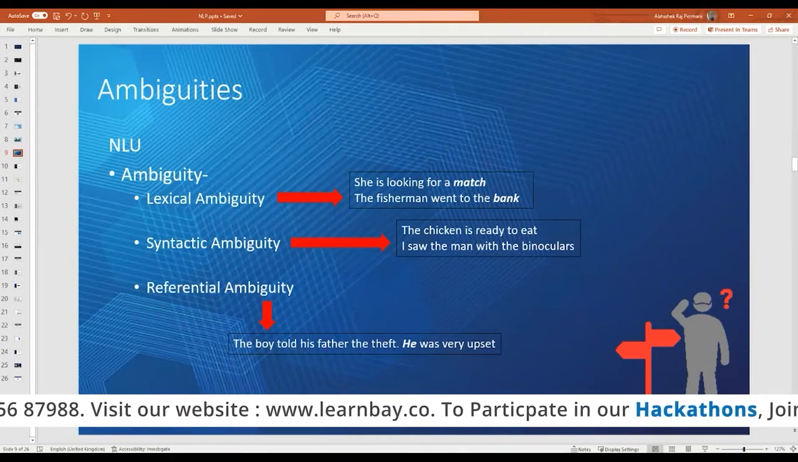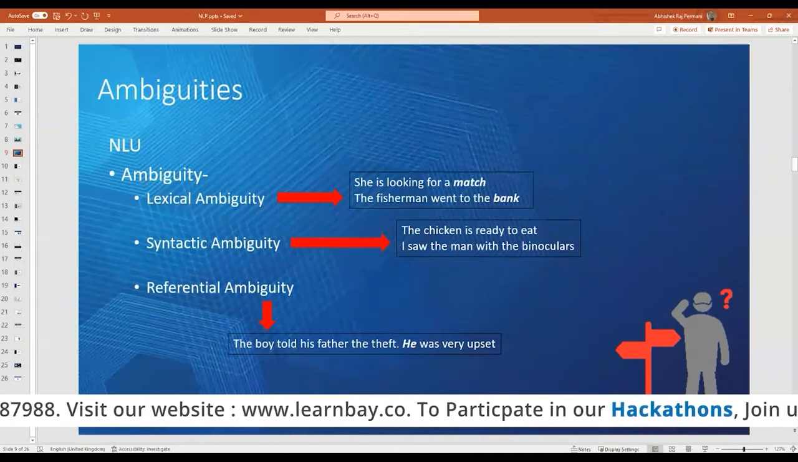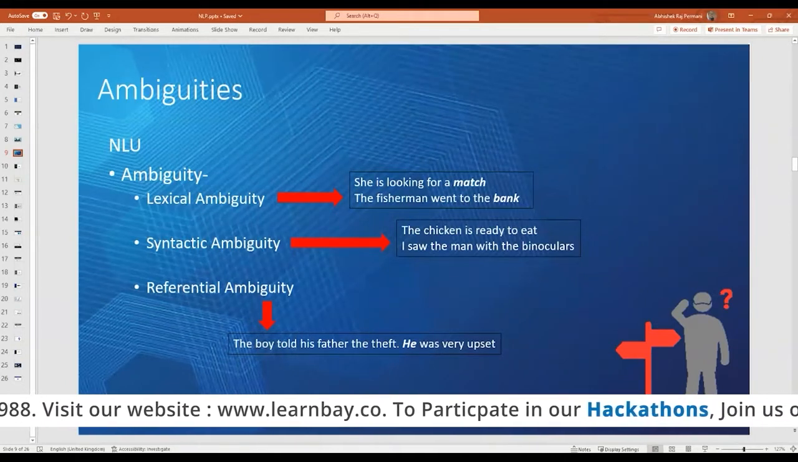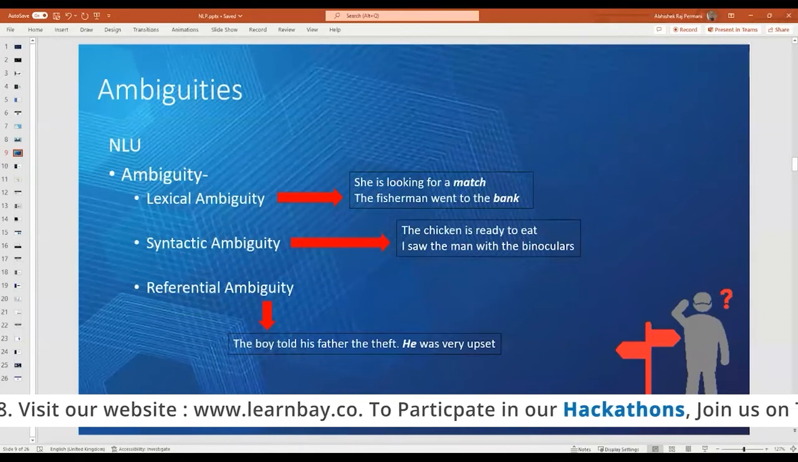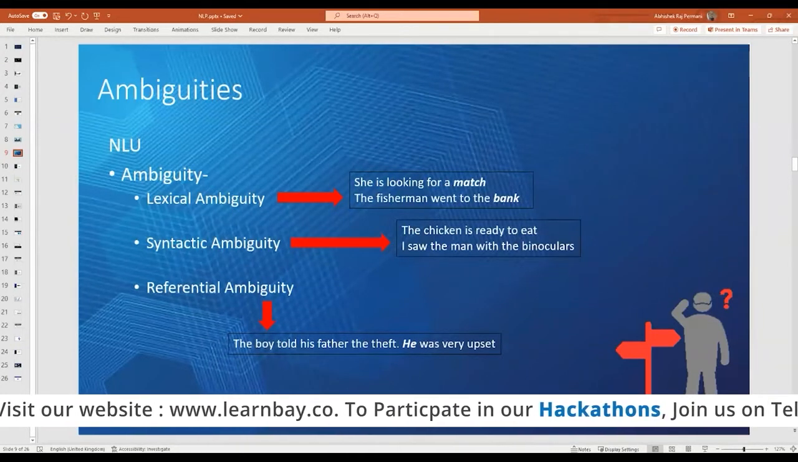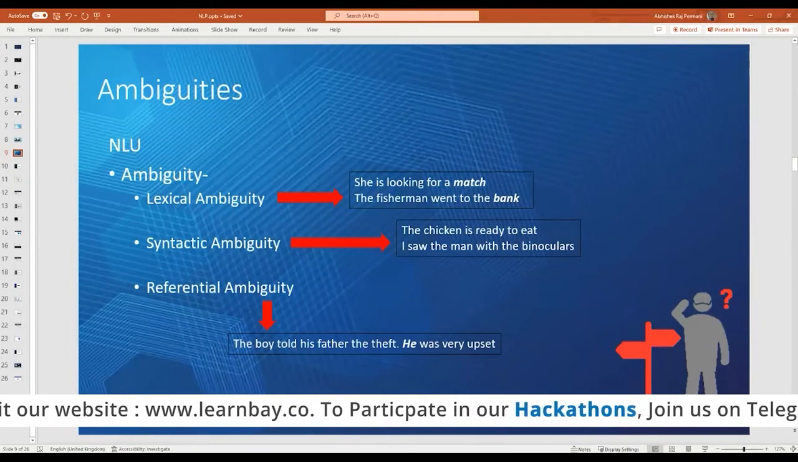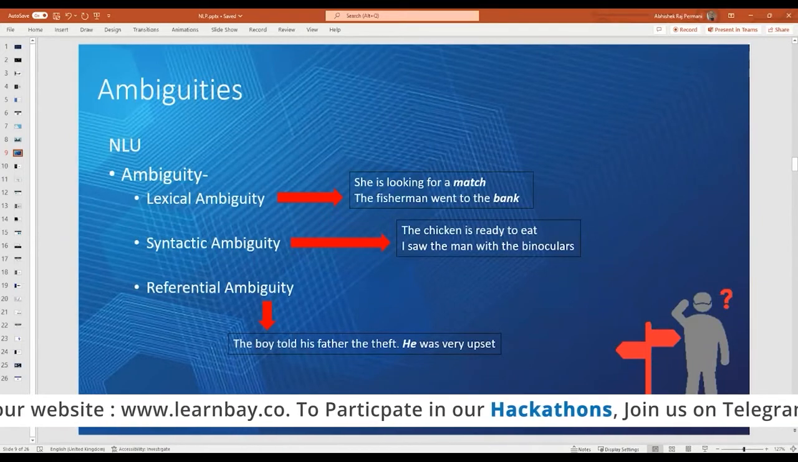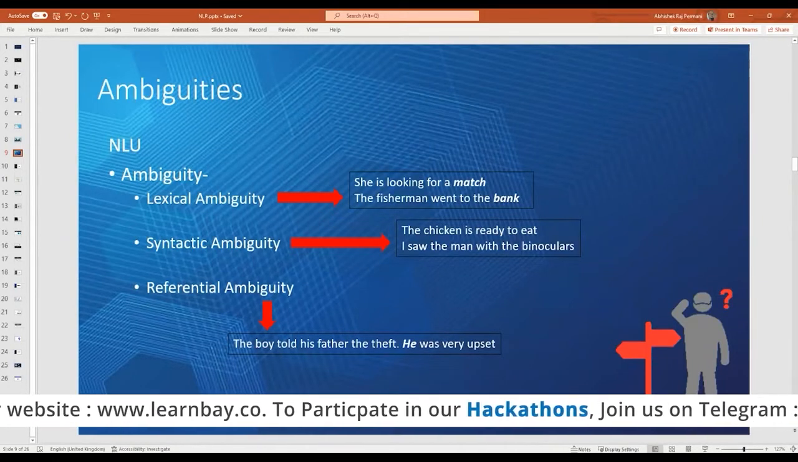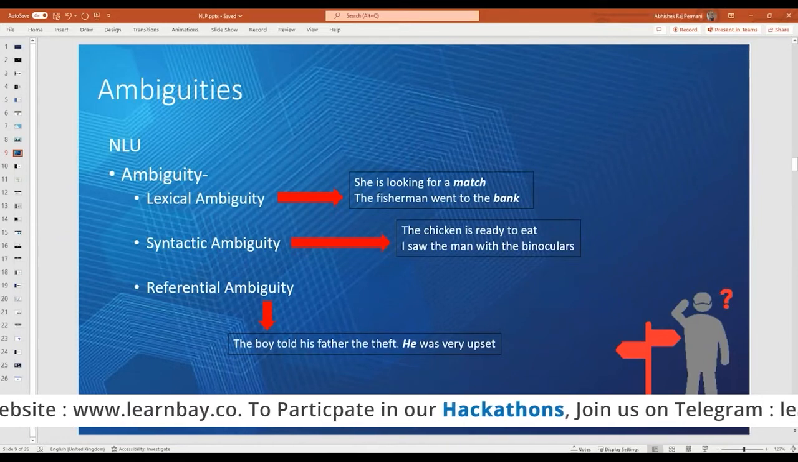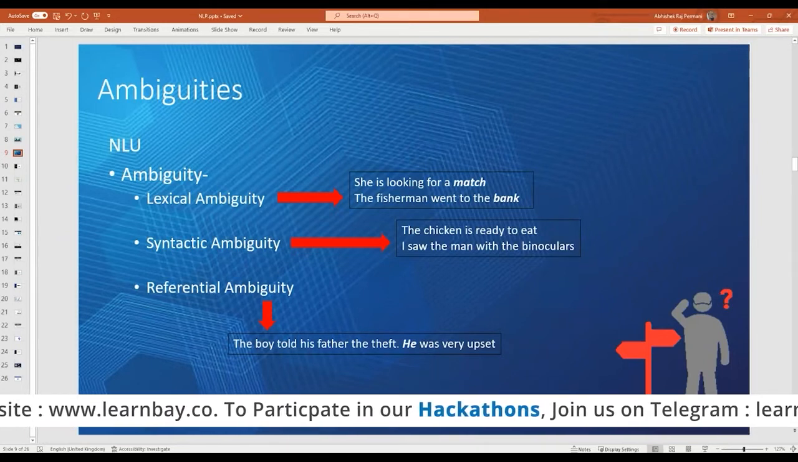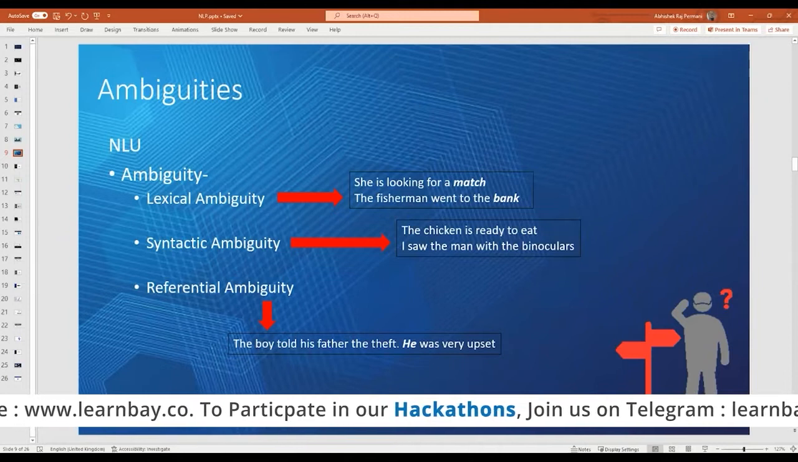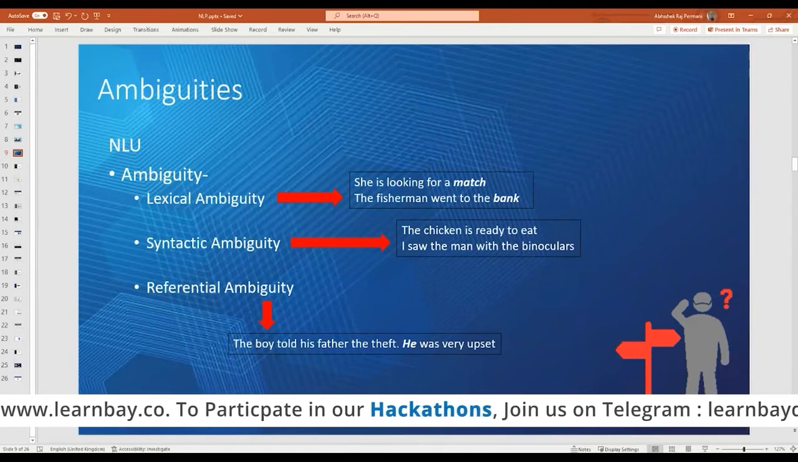The other example can be, I saw the man with the binoculars. The two meanings of this particular statement can be: I saw a man with binoculars, so the man was having the binoculars, or I saw a man with my own binoculars. So these are the two meanings that this particular sentence can go into.